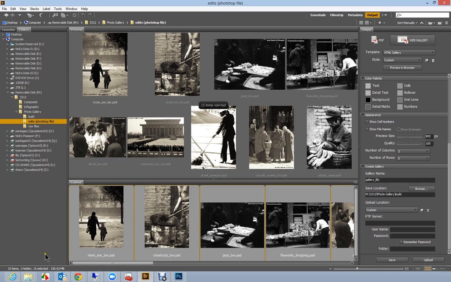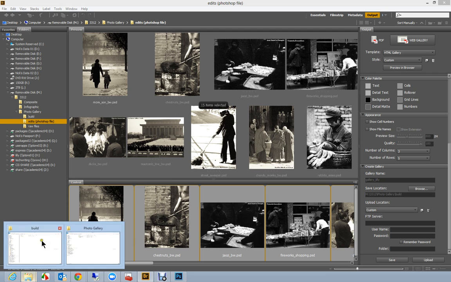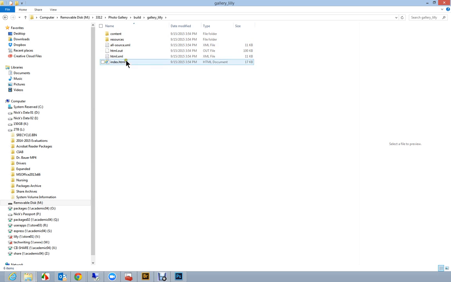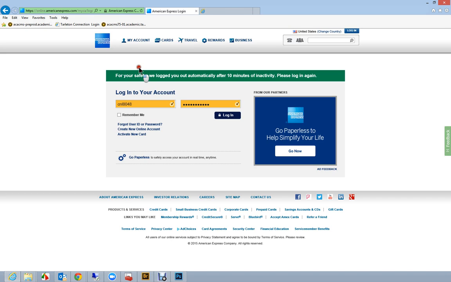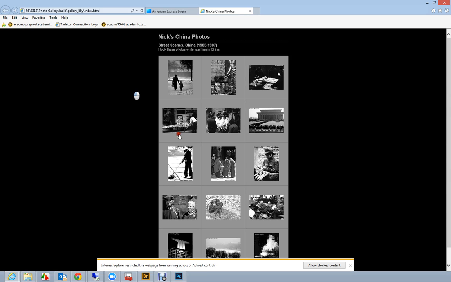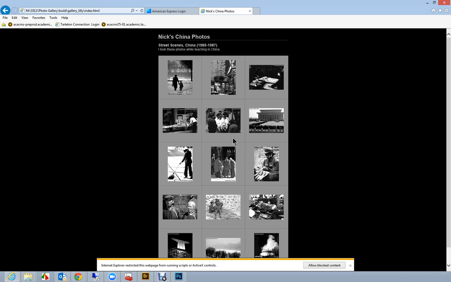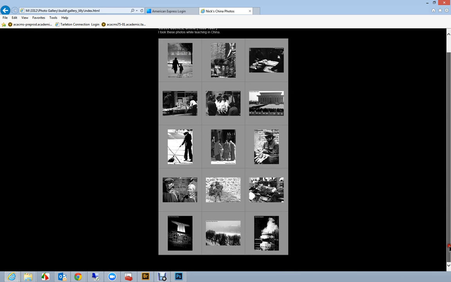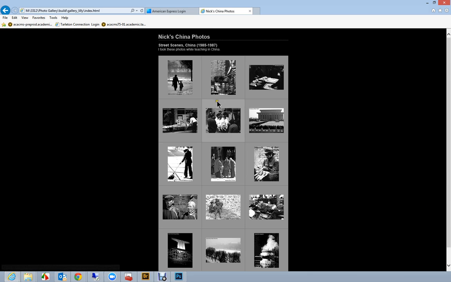Gallery is created. Need to drill down into it. Notice this template creates a different file structure. That's fine. You're still going to have an index. I want to allow the blocked content, and that looks okay.